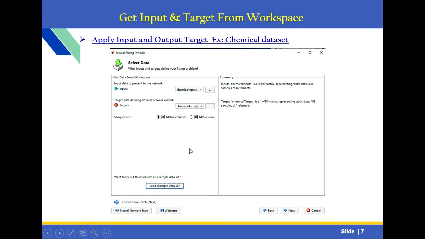Here we are choosing the sample data as chemical inputs and chemical outputs. The samples are in matrix form. It may be in column form or in row form. We are selecting matrix column form. The chemical inputs are an 8 by 498 matrix representing static data of 498 samples of 8 elements. Then the next one, the target. The chemical target is a 1 by 498 matrix representing static data of 498 samples of one element.